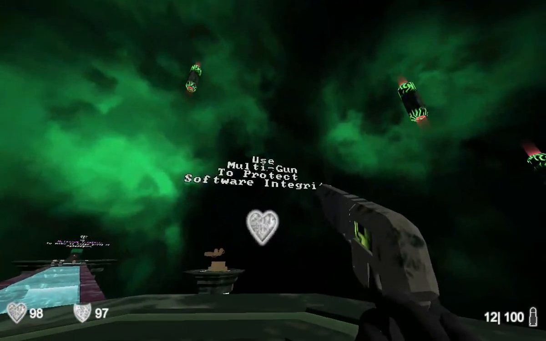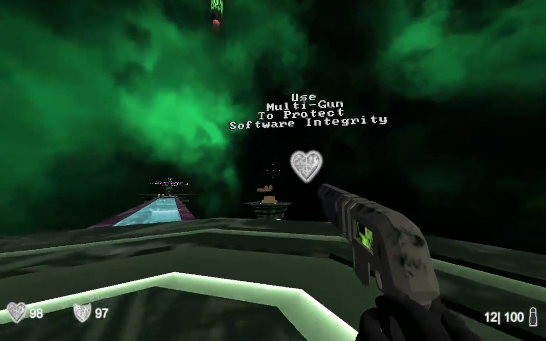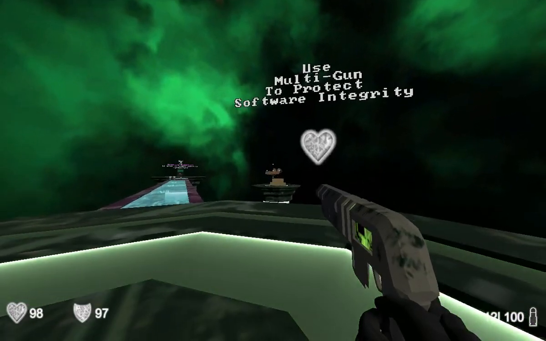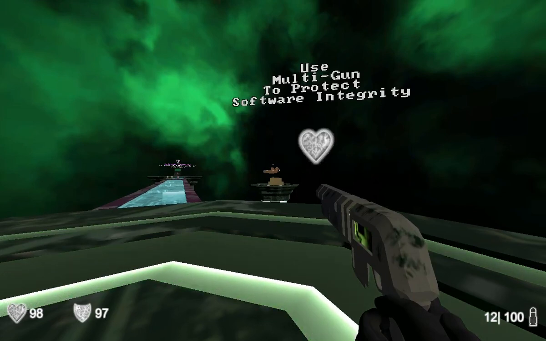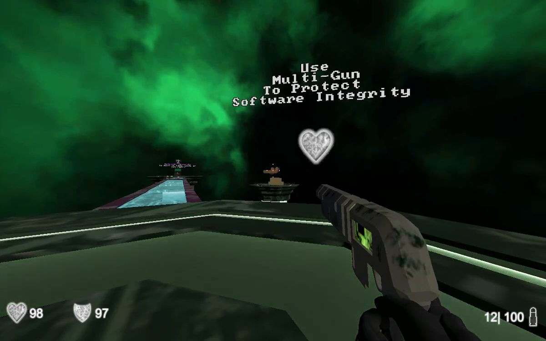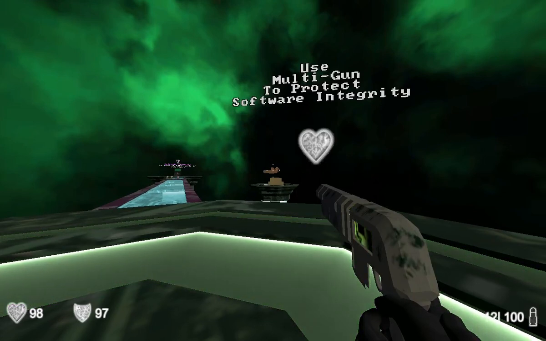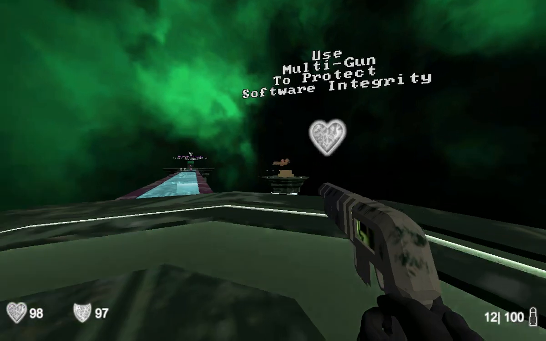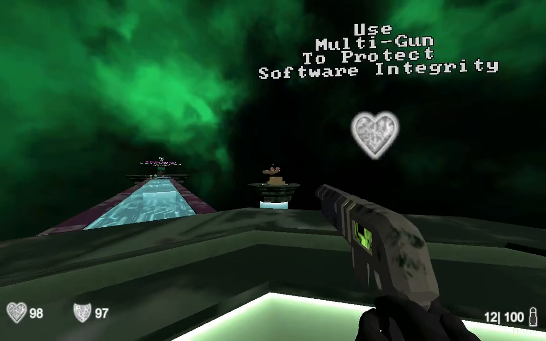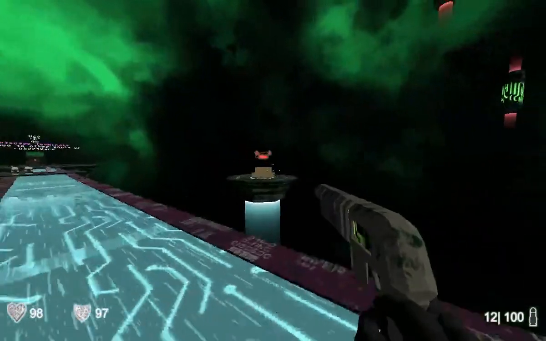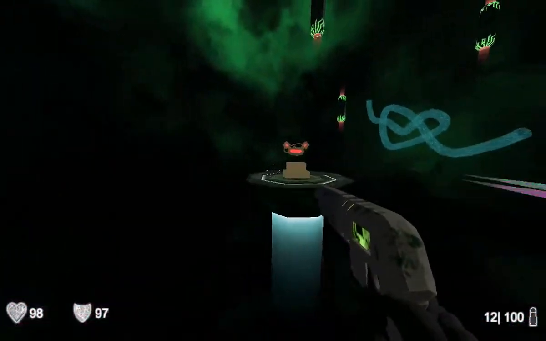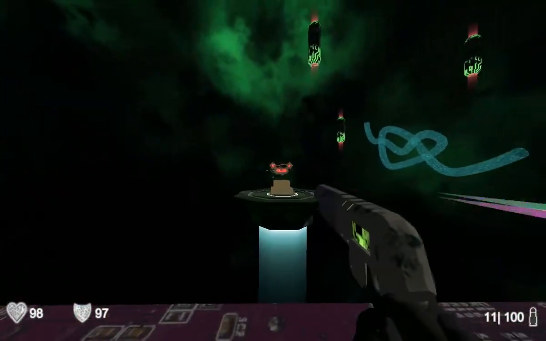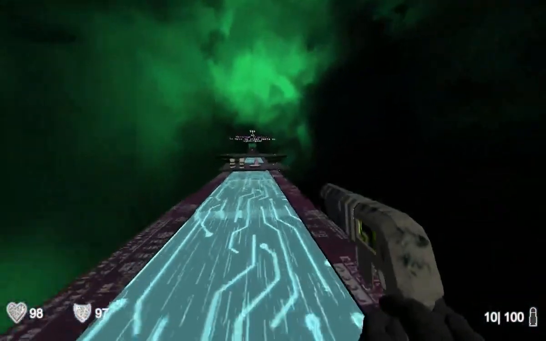So yeah, use multi-gun to protect software integrity, which basically means use the gun to shoot your enemies and don't get hurt. Now, that thing over there is a turret. And a lot of the enemies in this game have terrible range. I could shoot that turret from here, but for some reason it hasn't recognized me. The enemies don't recognize you from far away. So I could just shoot it from here, but just to show you a little bit better what it looks like. See, now it's noticed us, and now it's shooting at us. So, can we... There we go, got it.